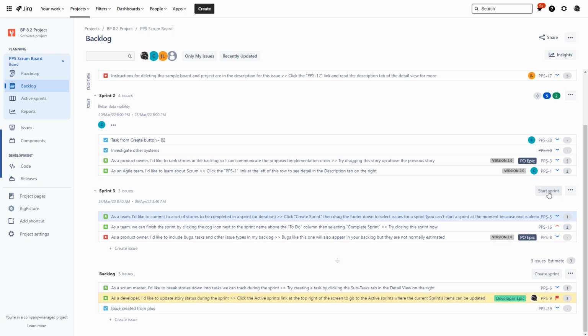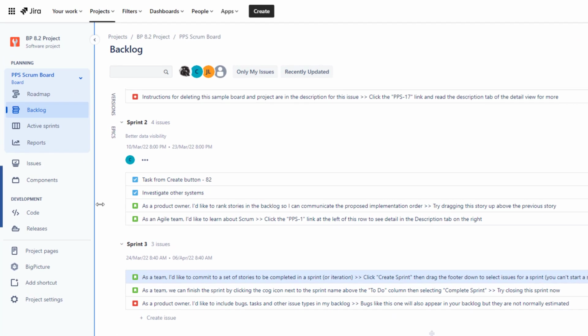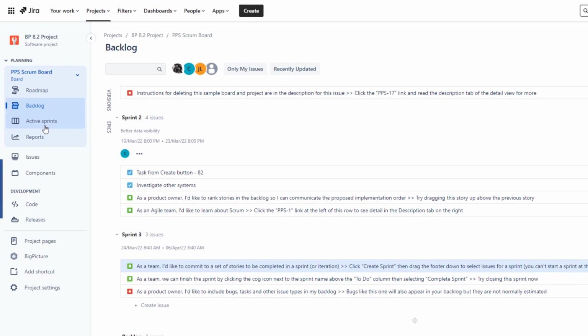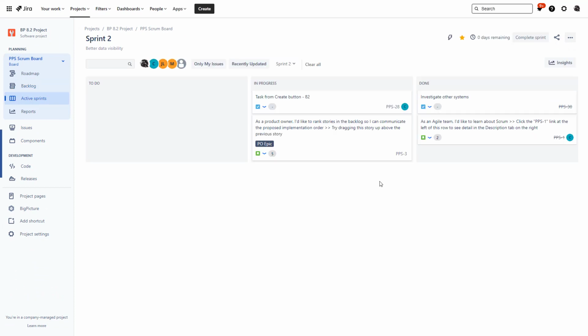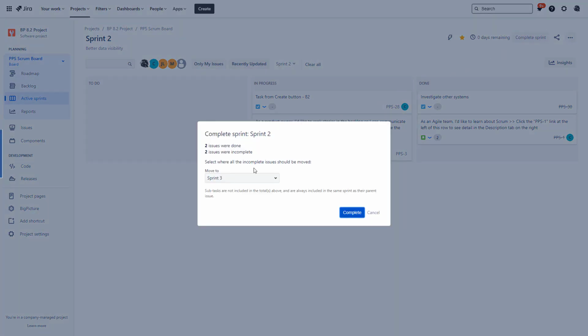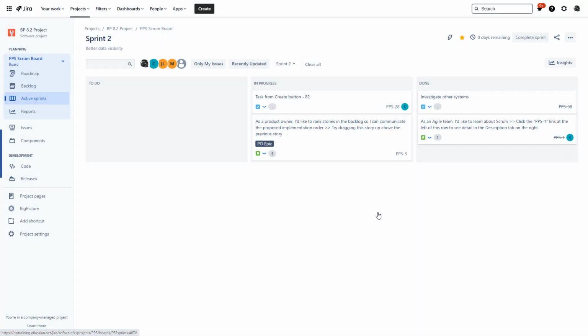When the time comes, the sprint will be started, usually by a Scrum Master or a team leader. It then becomes an active sprint, indicating that this is what the team is currently working on. Active sprints have a separate screen with more details that we will discuss later in this video. And finally, when the sprint comes to an end, the sprint is closed and no further changes will be made to it, but a new one will be started, of course. The ball needs to keep rolling, doesn't it?